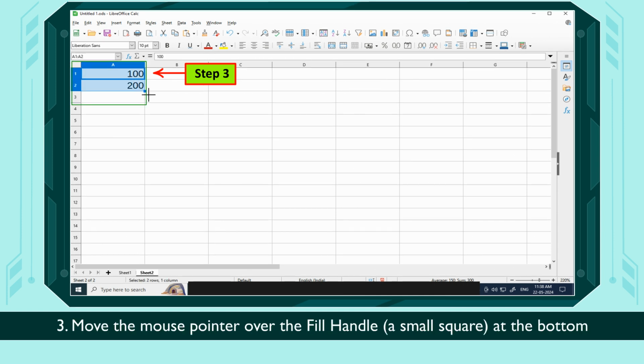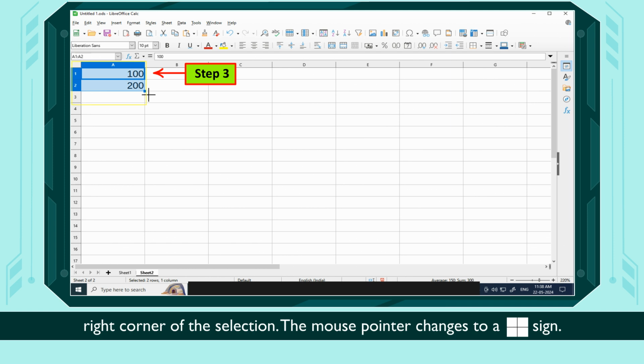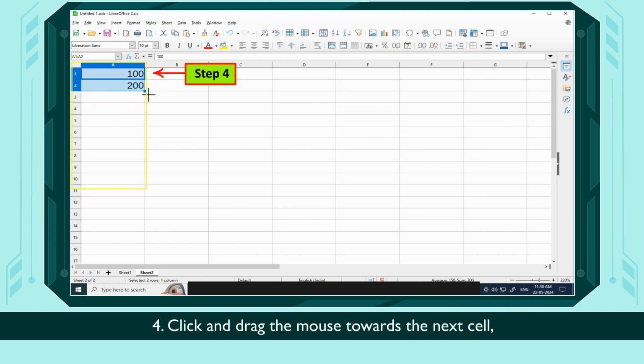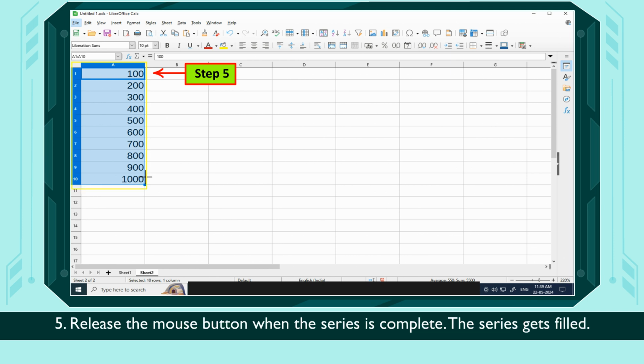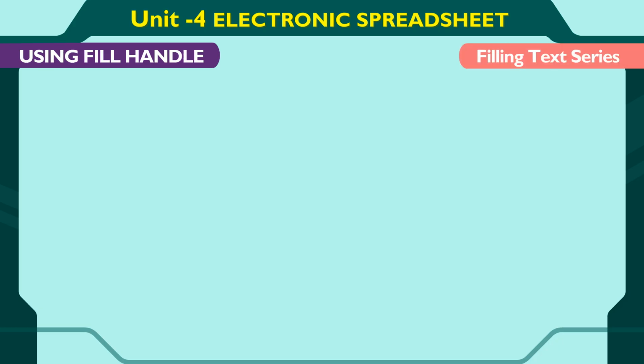3. Move the mouse pointer over the fill handle, a small square, at the bottom right corner of the selection. The mouse pointer changes to a plus sign. 4. Click and drag the mouse towards the next cell, either horizontally or vertically, depending upon the selection. 5. Release the mouse button when the series is complete. The series gets filled. Filling text series.